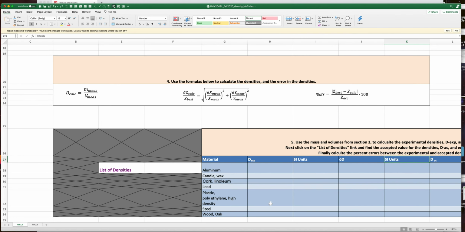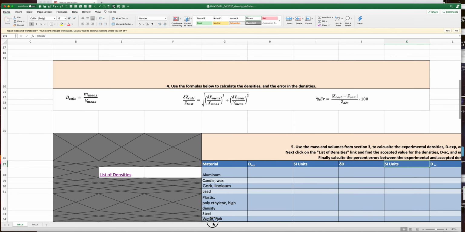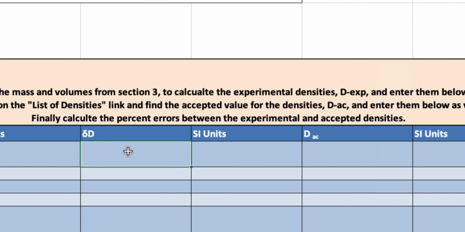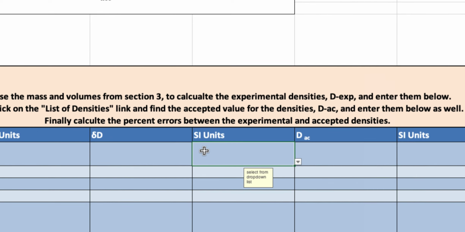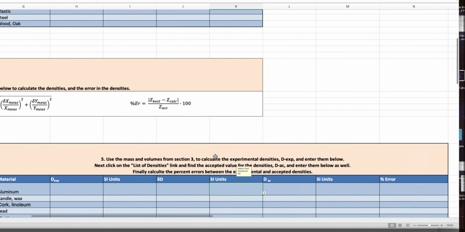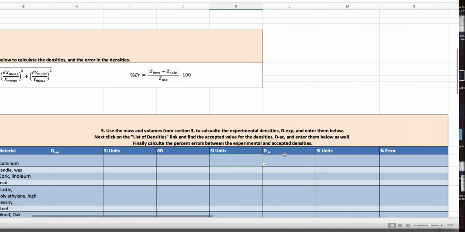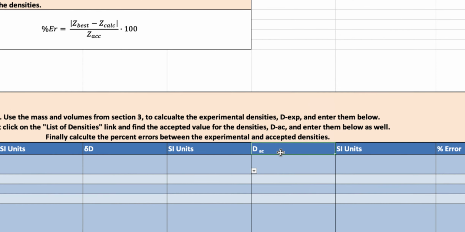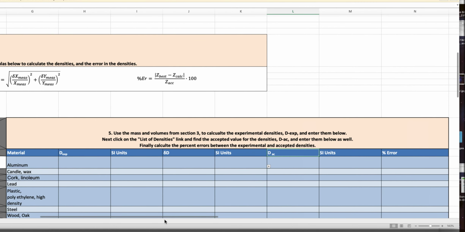So let me zoom out here. The error in the density is going to have the same units as density. And next, you want to find the accepted value for density. The way that you're going to find that is you're going to click on this link on the side here.